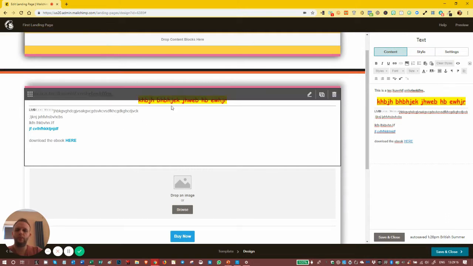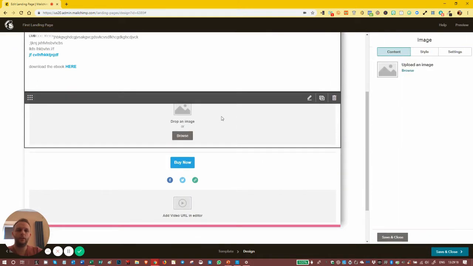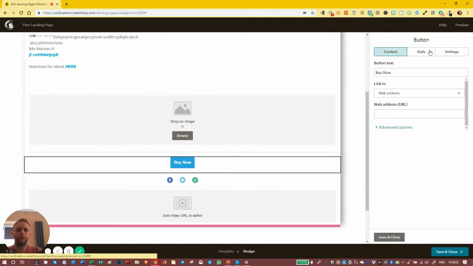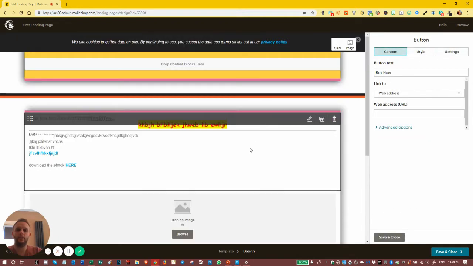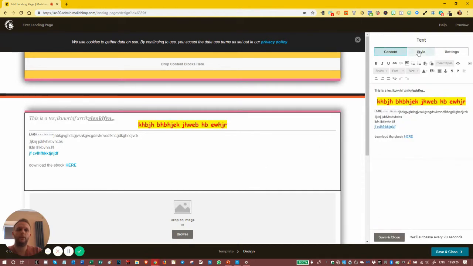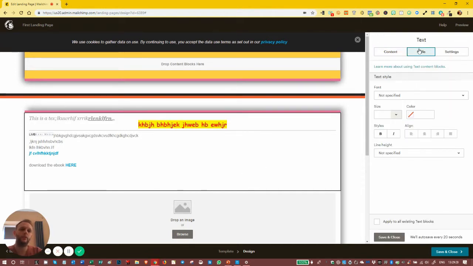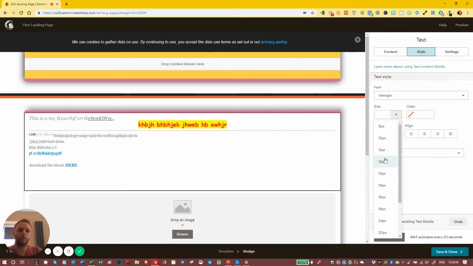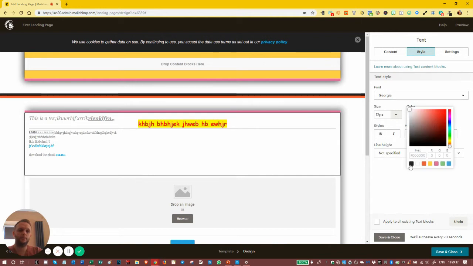Other settings we've got for every single one of these, there are always 3 settings. There's the contents that you put in, there's style and settings. So different styles, sorry, let's go to styles. We can go in there and pick a specific font, specific size, specific color.